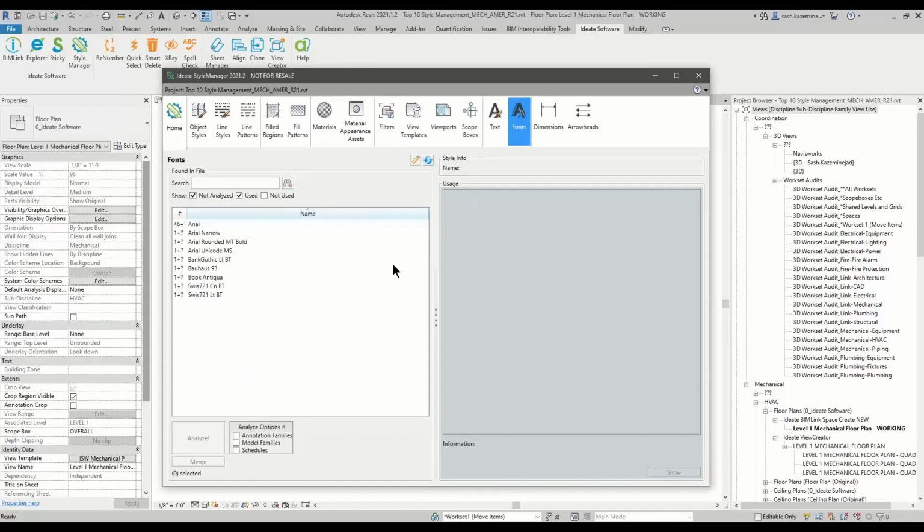I'm going to go to fonts here real quickly because fonts are a really interesting one. One of the things to keep in mind about fonts is fonts are used in a lot of places like annotation families, model-based families, and schedules where you're not assigning a text style. And remember, text styles are a hybrid of a lot of things. They have font assignments, they have color assignments, they have opaque and transparent background assignments. That's how text works. But fonts can be applied to these other categories and other places in the models without the use of a text style. So that's why we have text and fonts as kind of 2 categories.